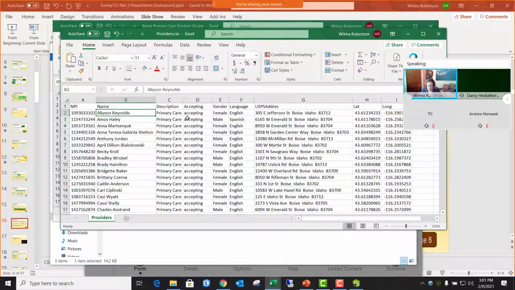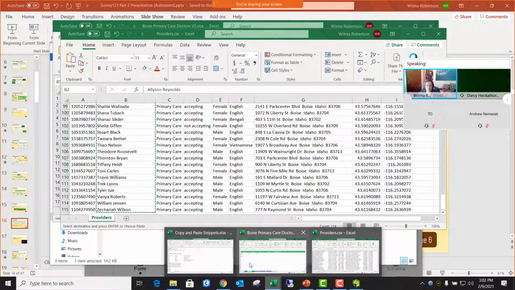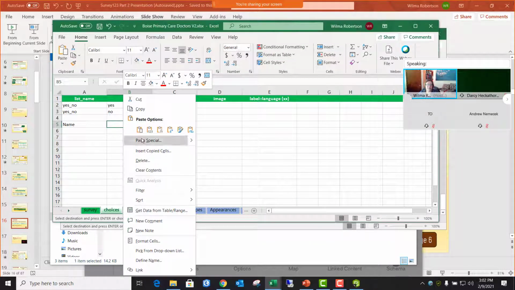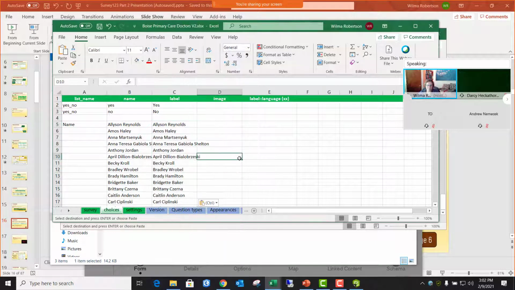So I'm just going to go ahead and copy all those names and then go back to my list and paste them in there. And since the name, we need a name and we need a label. Now, if you remember from the previous class, for the name, we can have spaces, but only if we're using a select one question, which this is. If this was a survey where you could select more than one doctor, then we would have to replace all the spaces with underscores, and we probably have to take out the dashes too. But for now, since it's a select one, we're good.